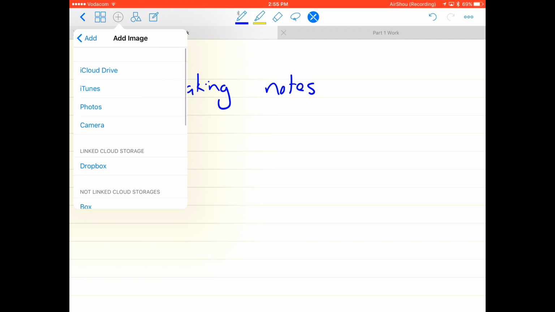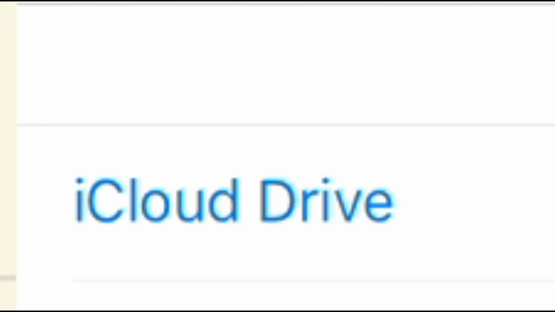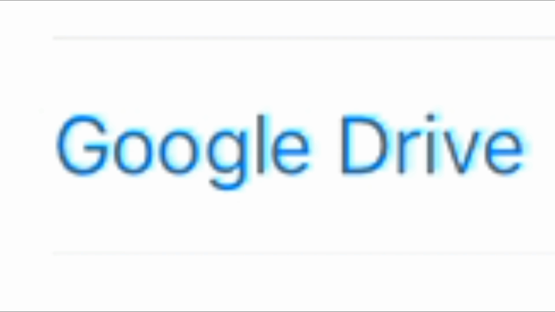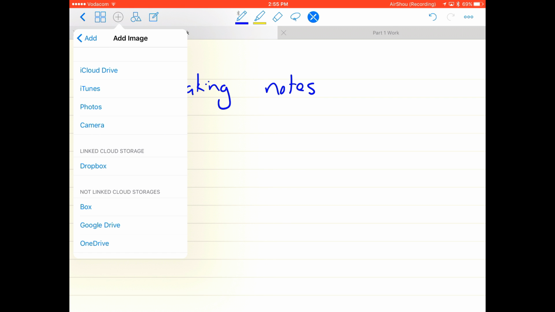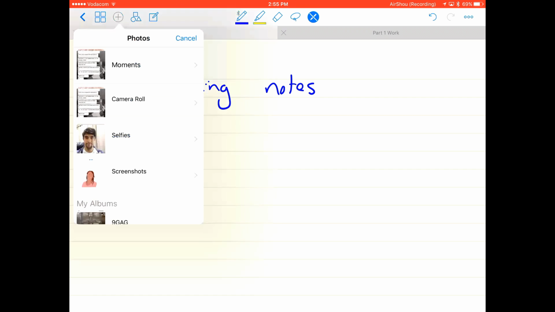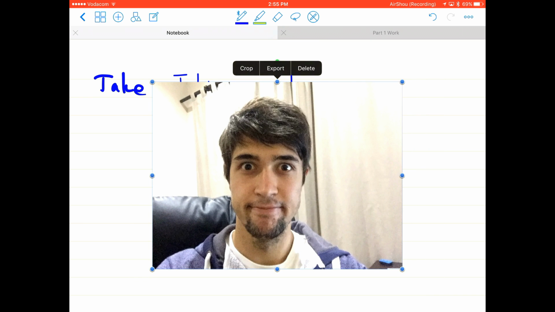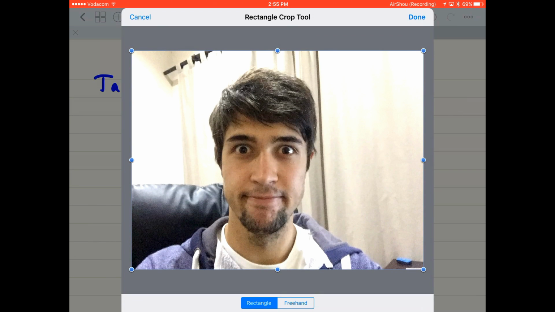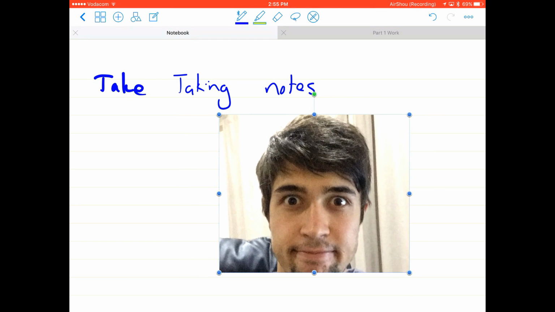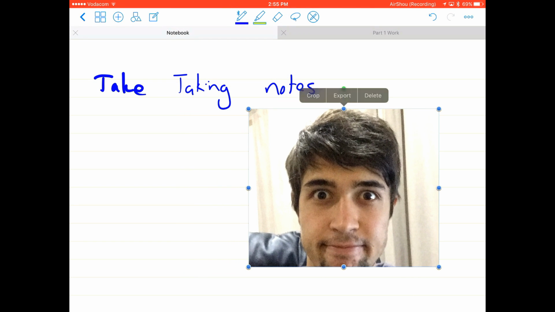You can add an image. You can either add it from iCloud Drive, iTunes, Photos, Camera, Dropbox, or Box, don't know what that is, Google Drive, OneDrive. So you can add an image. Let's take one from our photos. You can see you can resize it. You can crop it. And there you go, you have an image in your GoodNotes app.